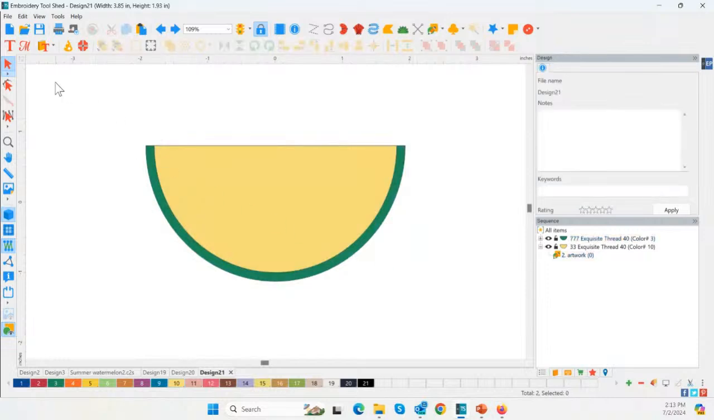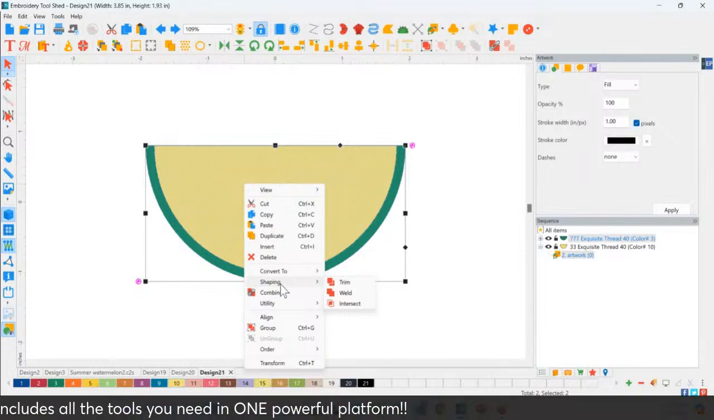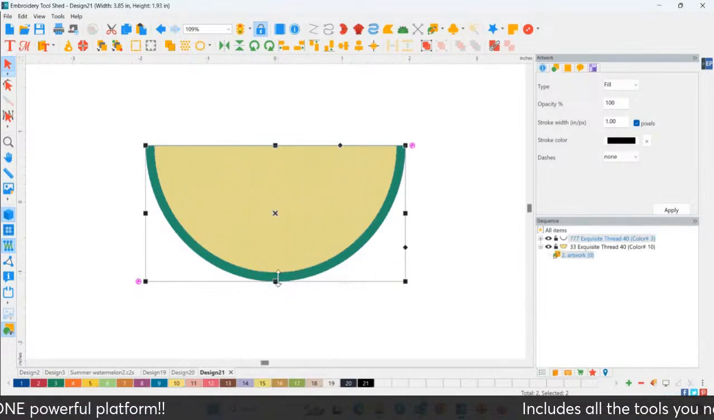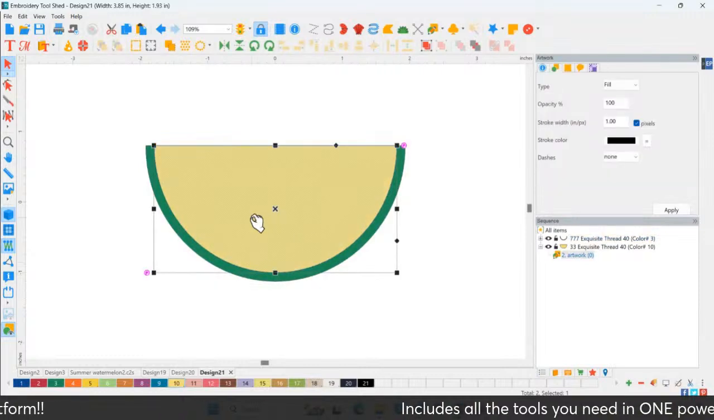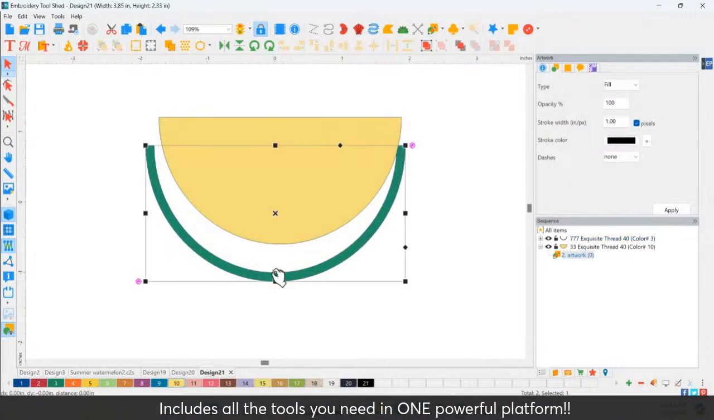If I select everything, under my right mouse click, I have shaping tools. Now, this shaping tool is not in every software, but it's the trim tool. And the trim tool allows me to trim what's underneath the yellow. So now I only have these two separate pieces.